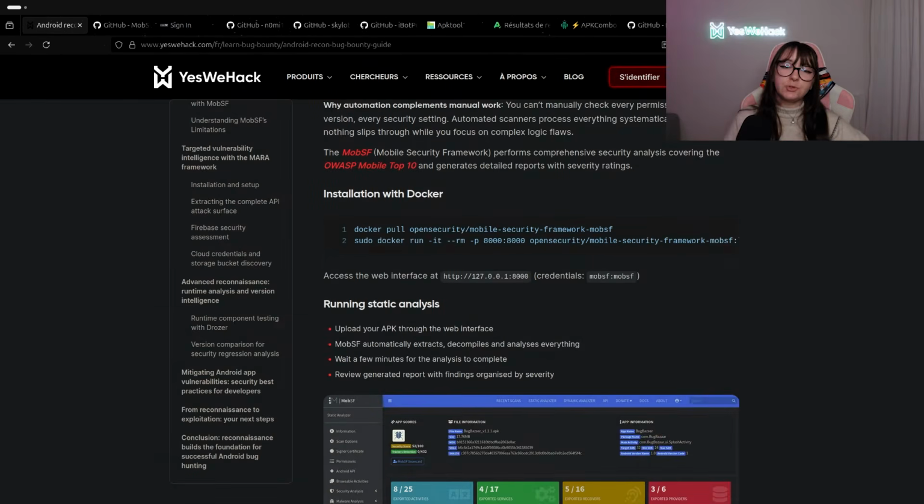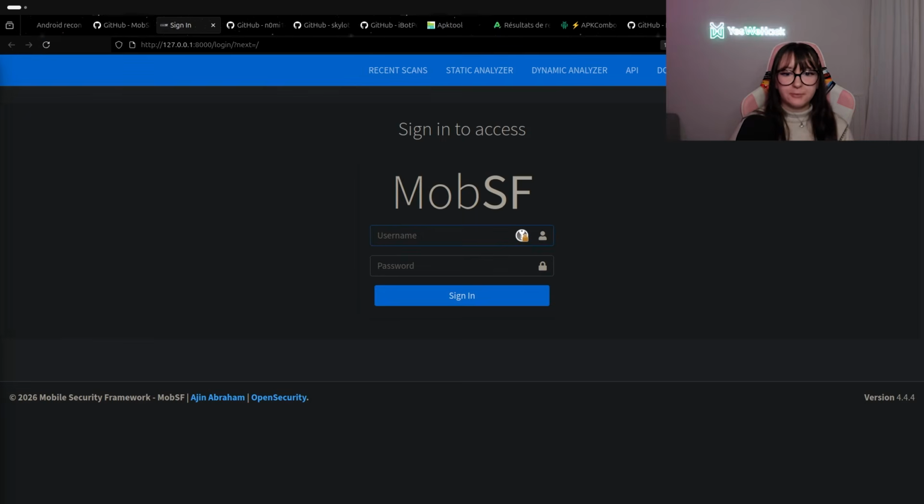You have the possibility to download MobSF locally, but I think it's annoying for nothing. Directly use the Docker image. It works well and it's quicker. So as you can see, we have an interface. The login is basically mobsf.